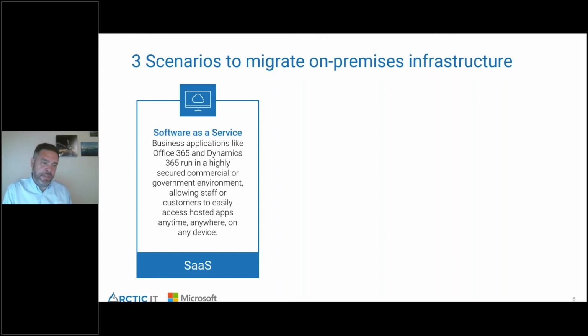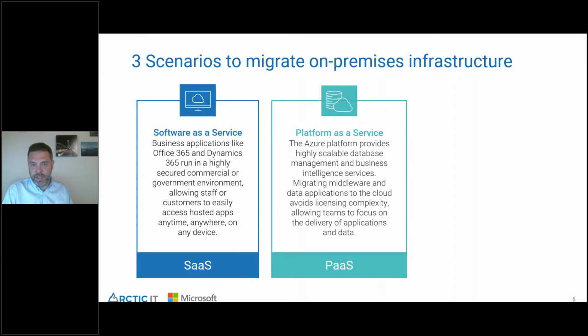When you sign on to Office 365 or Microsoft 365, you're immediately granted a messaging infrastructure that you didn't have to set up or maintain or patch or any of that. So that's software as a service, and it's easy to get started and easy to maintain.